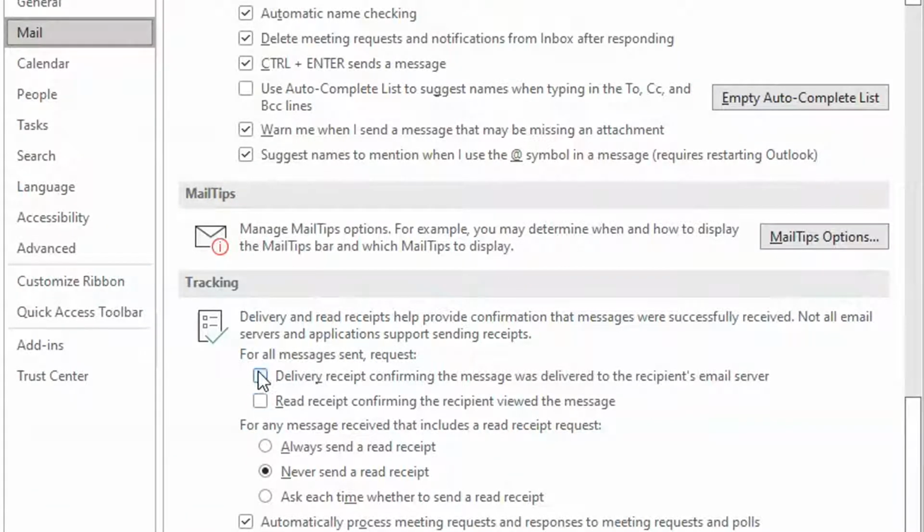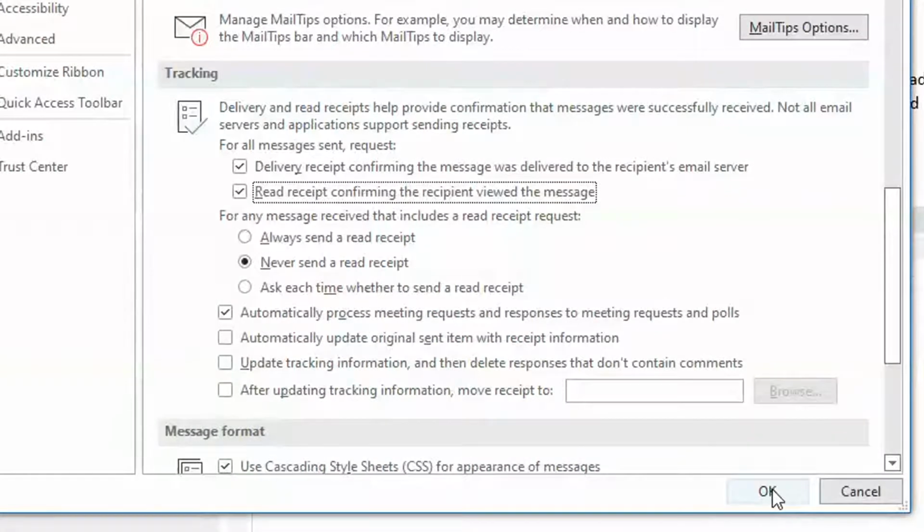So if you check one or both of these boxes, that means that every mail you send will automatically request these. So if you know you're going to want these all the time, I would just go here and just check them, click OK, and then every time you send a message, they're always going to pop up like that. Now here's an interesting thing.